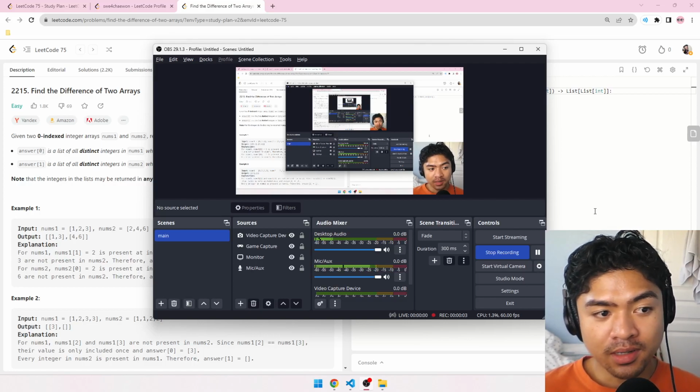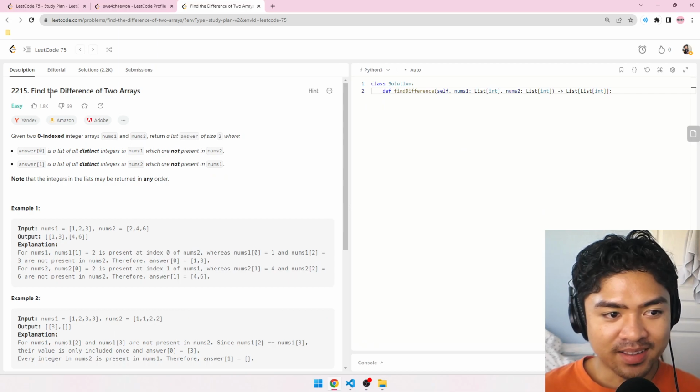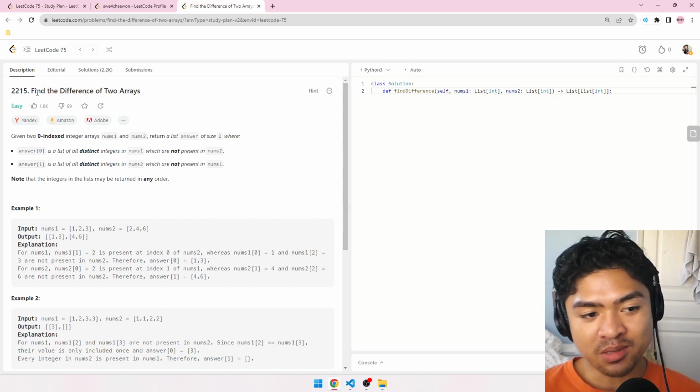Today we're going to do this problem called 2215, Find the Difference of Two Arrays. It's an easy problem on LeetCode.